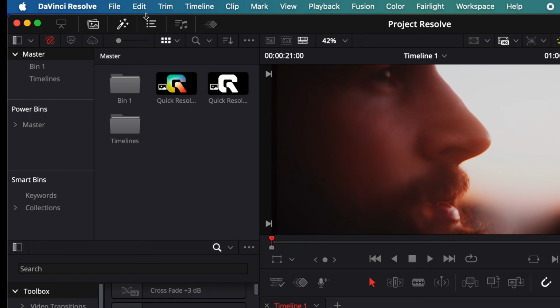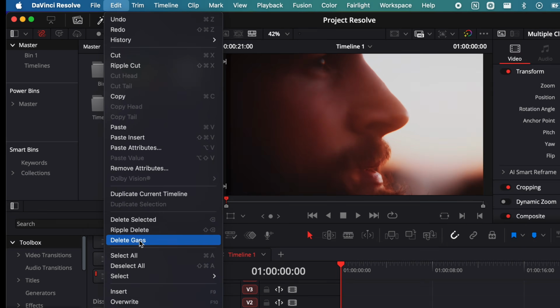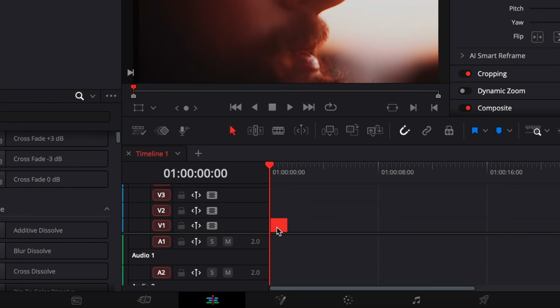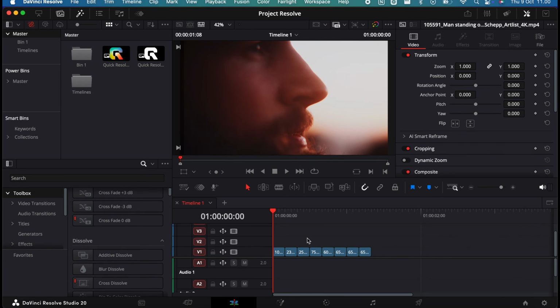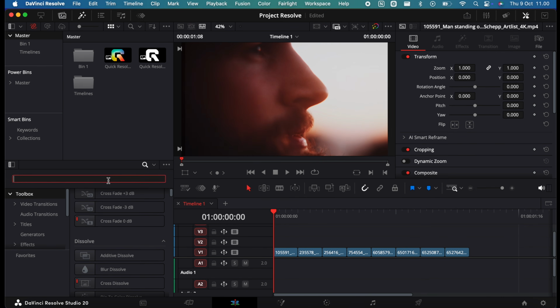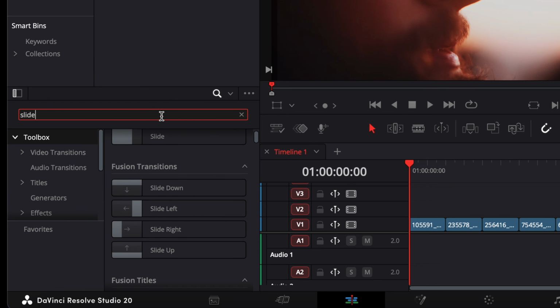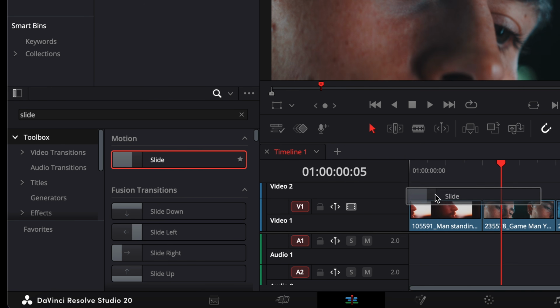Next, go to the Edit menu at the top and select Delete Gaps. This will close any empty spaces between your clips so the transitions play seamlessly. Now open the Effects panel and search for Slide. Drag the slide transition between your first 2 clips.